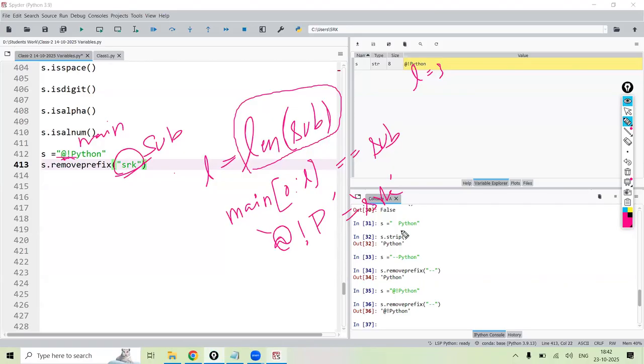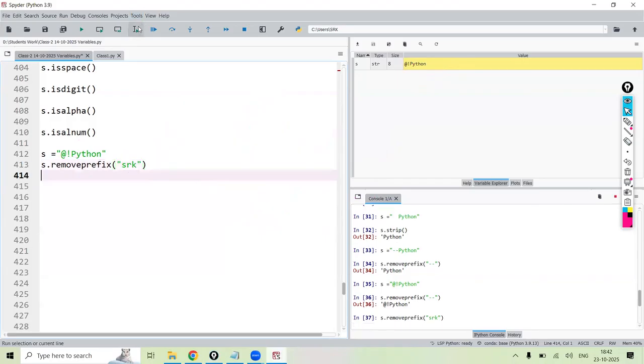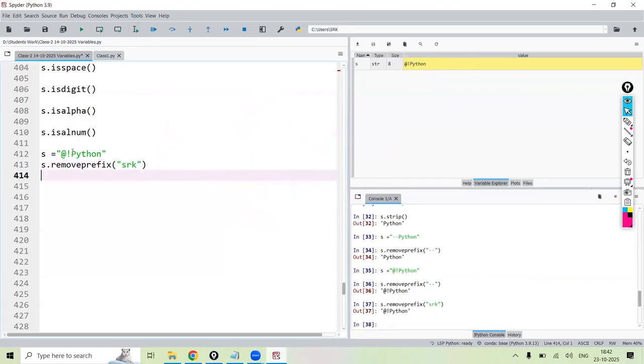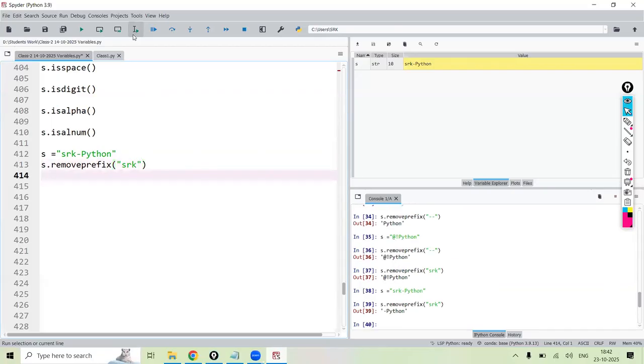If both of them are same, it will remove. If both of them are not same, it will not do anything. See, it is not going to do anything. For example here, srk hyphen python. Now how many characters will be extracted in the main string? 3 characters. What are the 3 characters extracted in the main string? srk. Here in the substring also srk. Since both of them are same, it is going to remove. Is the point clear?